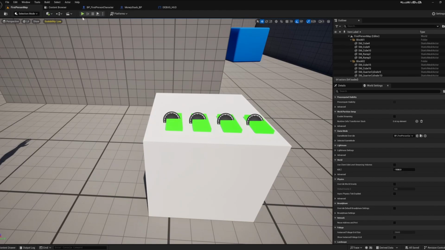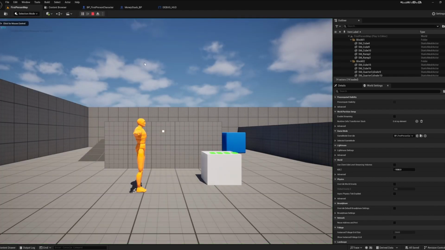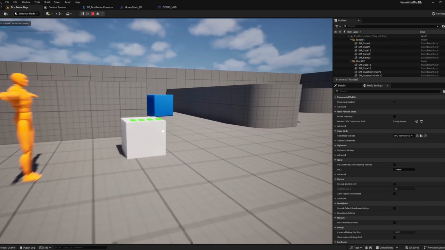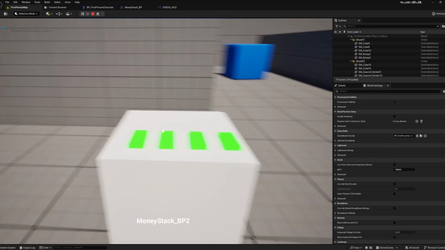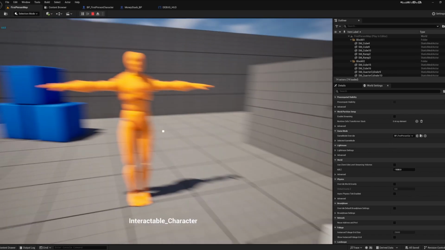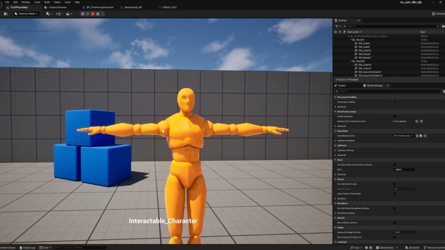So I'm going to follow up from a tutorial that I did a couple of weeks ago, actually a series of tutorials where I go over building an interaction type system where you're in the first person and you can look at something, it draws a bunch of line traces, and it shows what you're looking at down at the bottom. So you can see we're looking at interactable actors, money stacks, interactable characters.